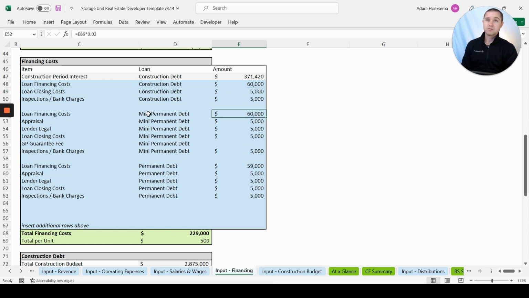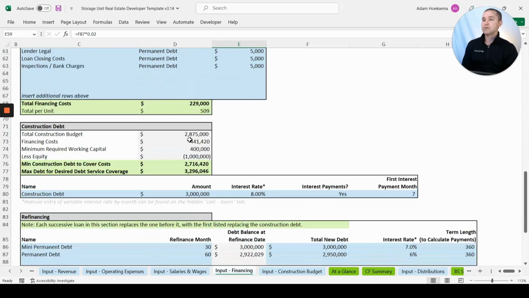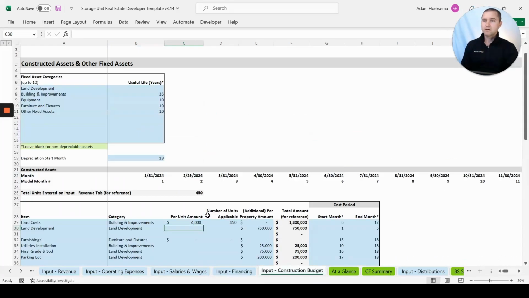And then when you refinance to mini perm debt, you're going to have closing costs again: appraisals, legal, all that same kind of closing cost again, probably. And then when you finally refinance to permanent debt, again, we're going to have those same similar closing costs. So this allows you to model out each of those expected closing costs for each time you refinance or get a loan.